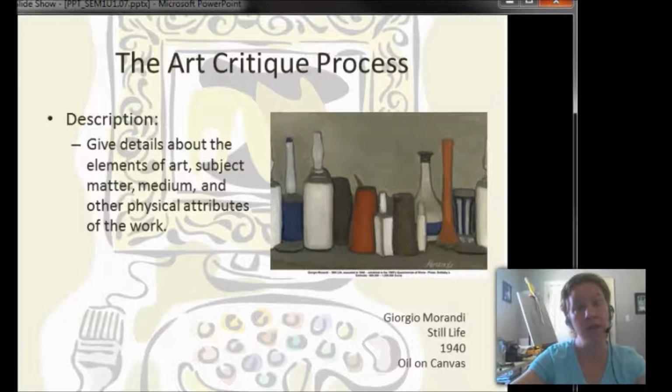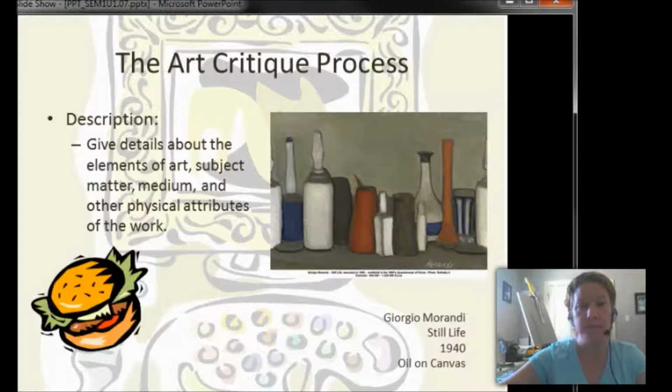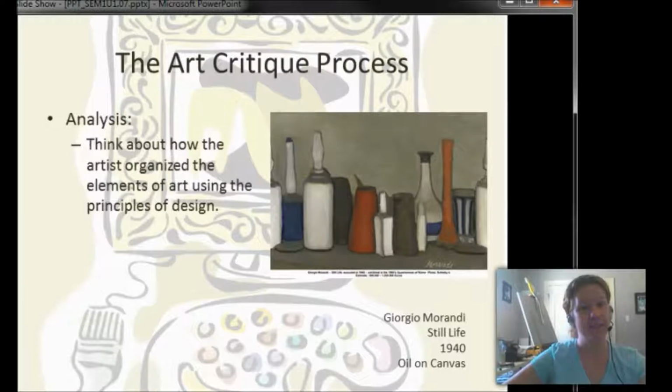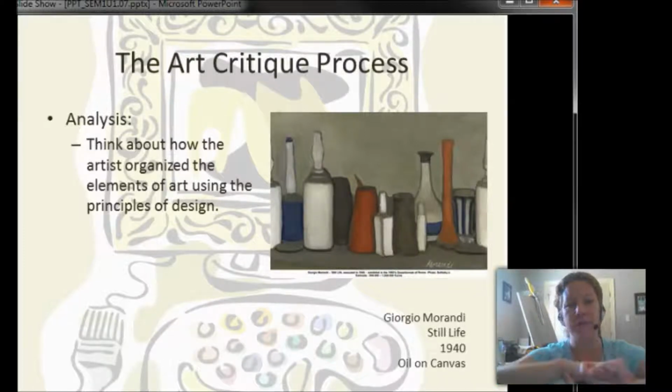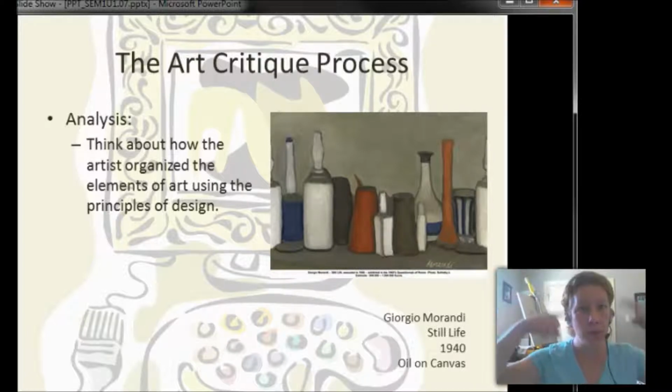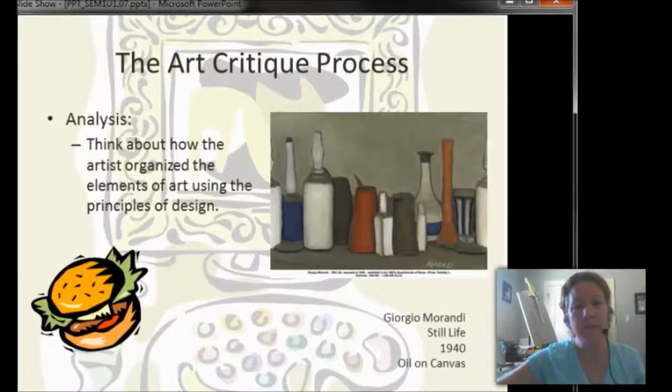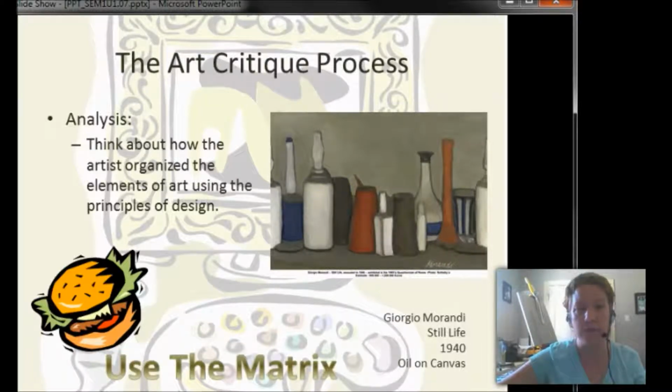There's not much in the background. It's just kind of right there. Physical attributes. Remember your art sandwich. Just the facts, please. Okay, analysis. Think about how the artist organized the elements of art using the principles of design. This is where we come into what we learned earlier in the week. This is the meat of it. This is where you're going to break it down based on the skill set of that artist to use the elements and principles of art.